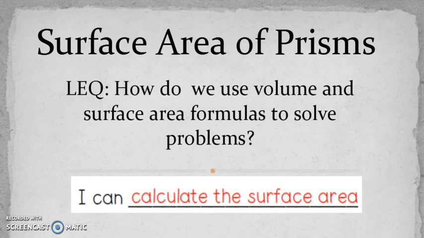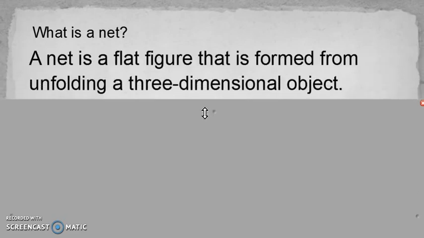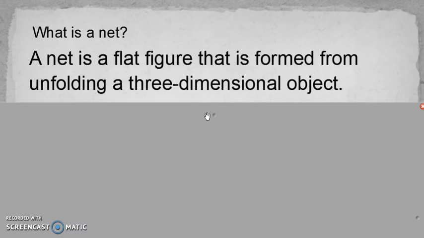Surface area of prisms. After today, you'll be able to calculate the surface area of a three-dimensional object. There are two ways to do that. The first way is to use a net. Well, what is a net? A net is a flat figure that is formed from unfolding a three-dimensional object.